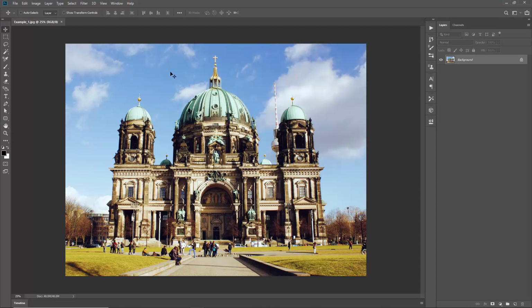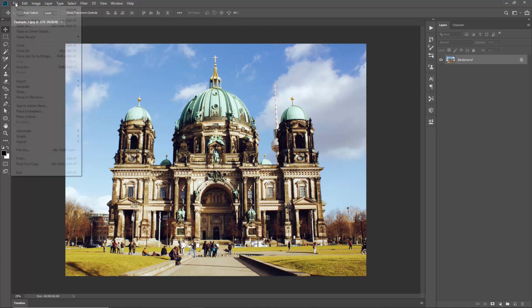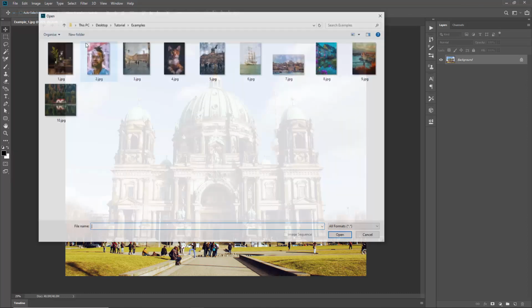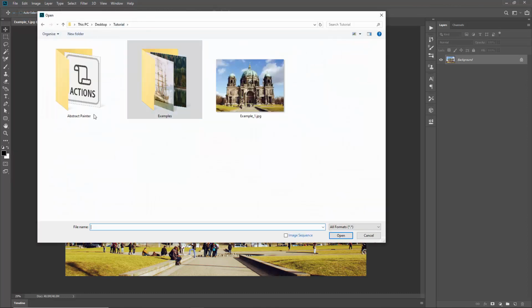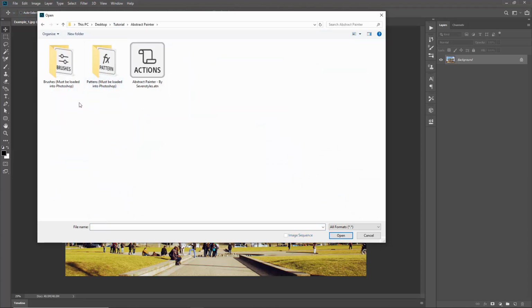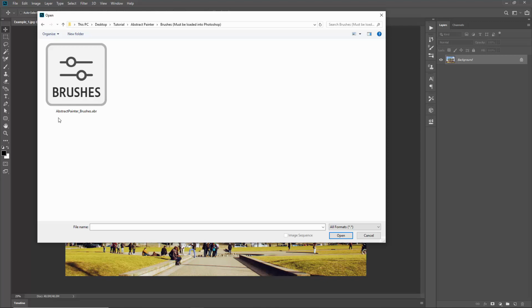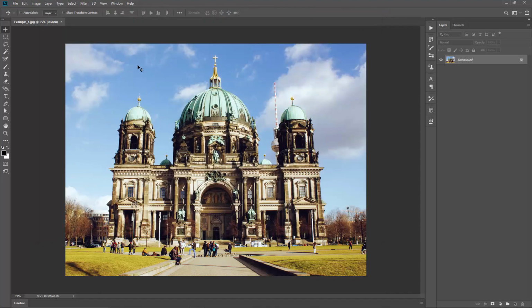Next, what we need to do is load the brushes and patterns that were included in the download. The easiest way to do this is to go to File, Open, then navigate to the Abstract Painter folder that was included in the download, and you'll have two folders here: brushes, which must be loaded into Photoshop, just to remind you, and the patterns. If you go inside the brushes, you can double click on the Abstract Painter brushes.abr file. Now that is loaded into Photoshop.